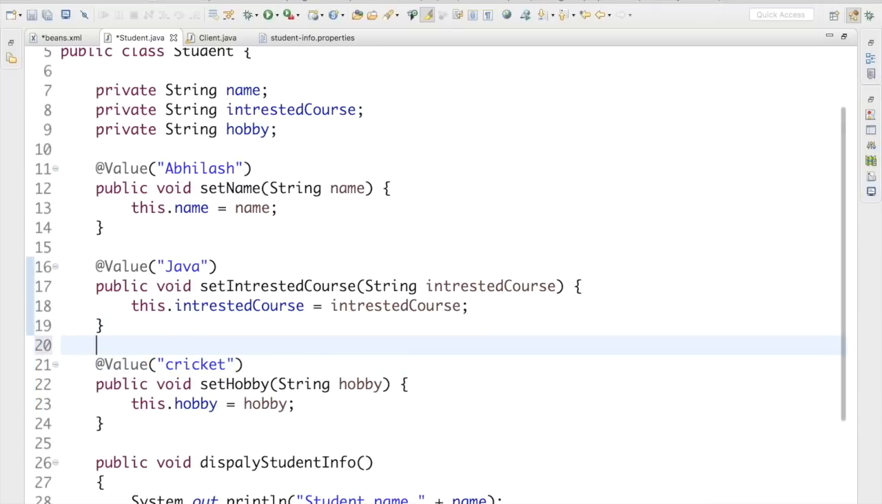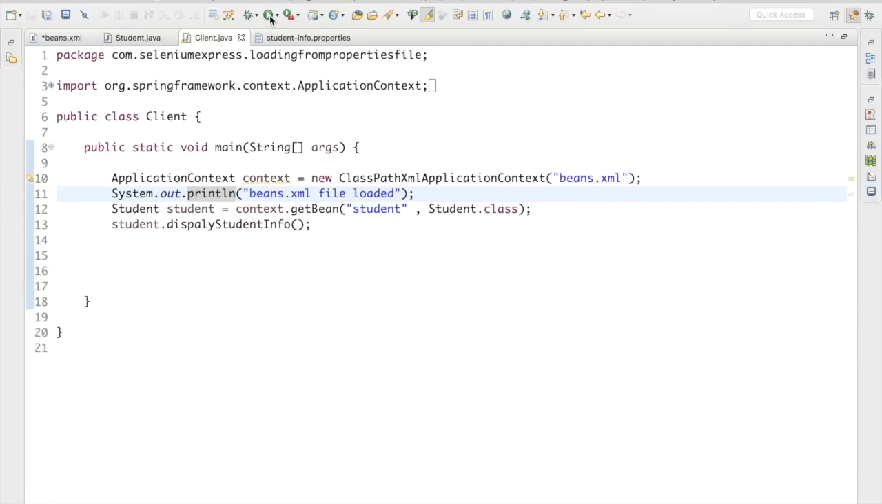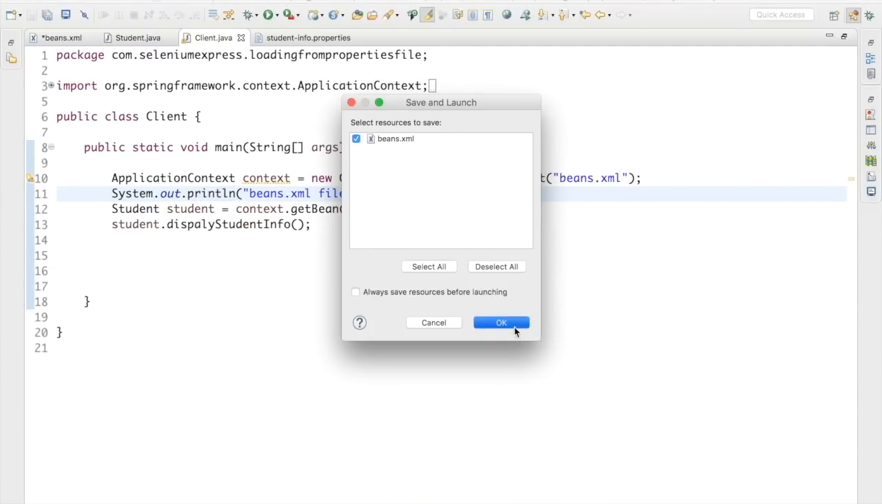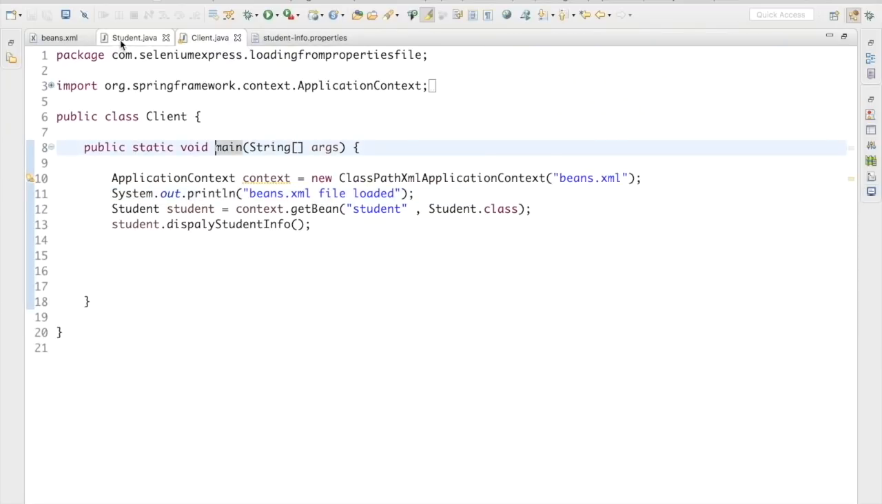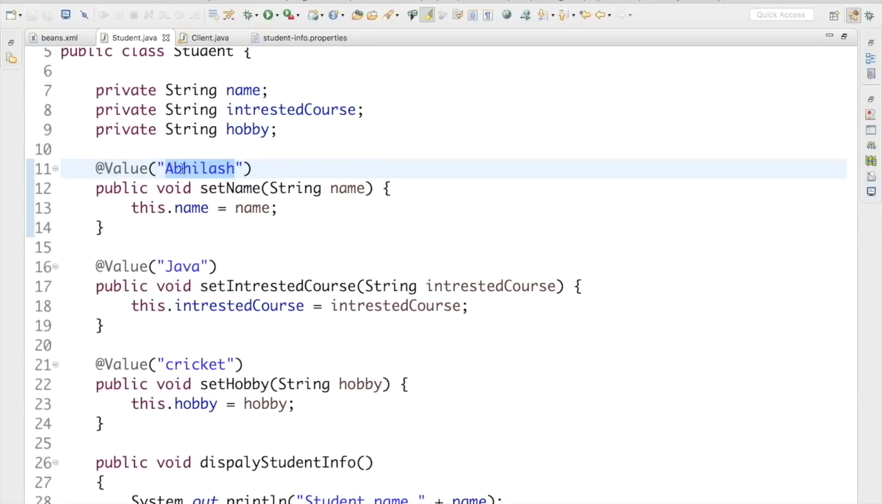Okay, so these are the values. Now if I go to my client application and run it, I'm going to save it and hit OK. Let's see. Right now nothing is working. The student name is null, the interested course is null, and the hobby is null as well. That means my injection is not working.